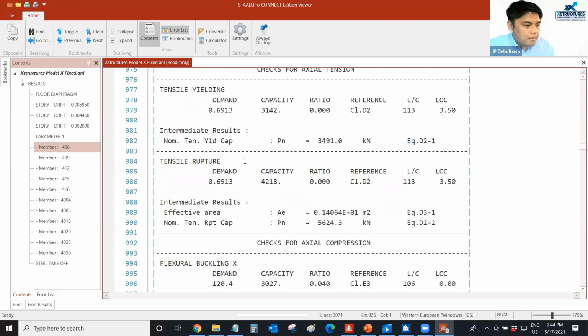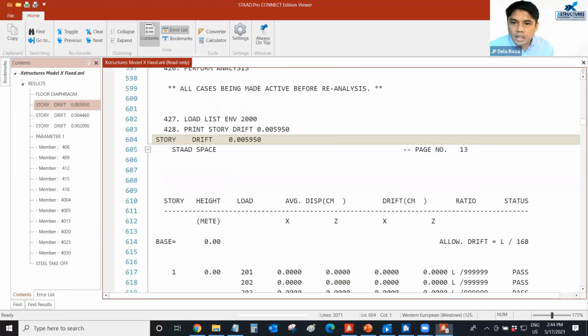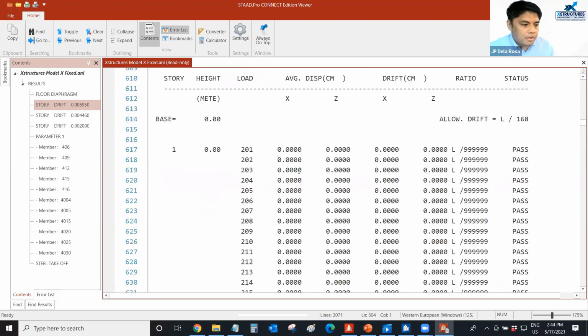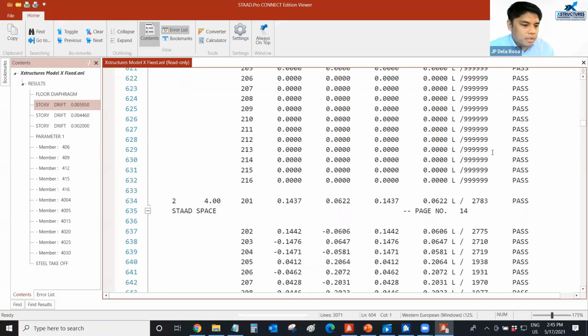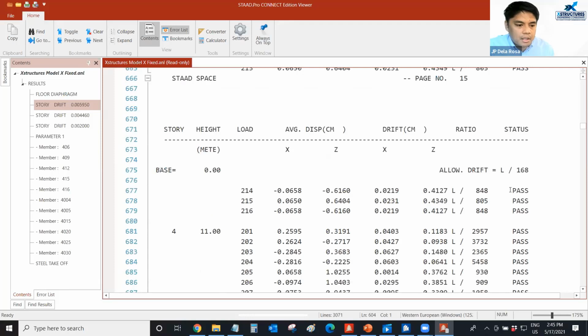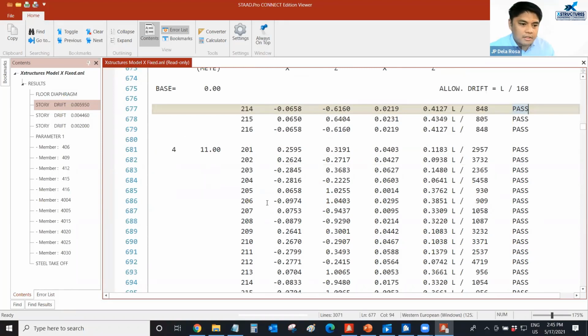And of course, part of the STAAD role on the integration is to do the drift check. So if I double click this, the program will say if it is pass or fail. The input here is just the allowable drift, and then STAAD.Pro checks if the structure drift will be more than the allowable. If it is less than the allowable, the program will put pass here, and if it is excessive, the program will put fail here, and it's up to the designer to change some of the member sizes in order to pass the requirement. So that will be the STAAD role: modeling, steel design, and drift check.